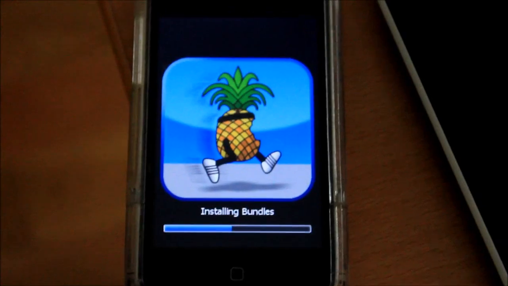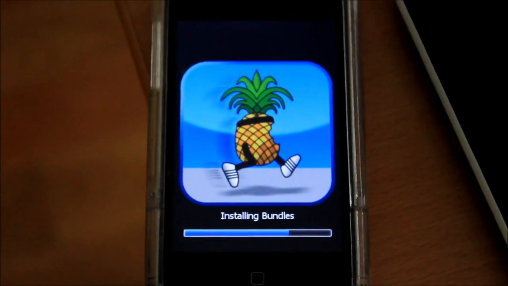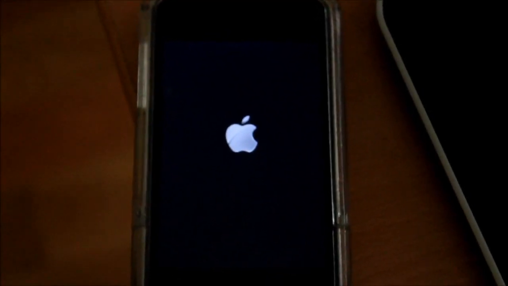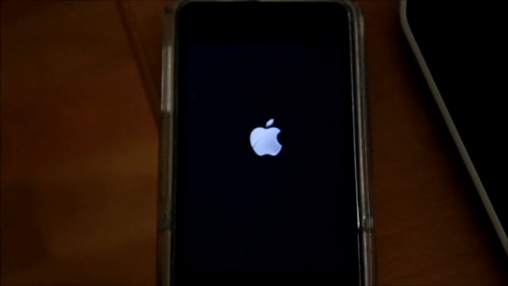Now notice this takes about 5 minutes to jailbreak it, and total is going to be about 8 minutes in total. So it's pretty easy to jailbreak it, and it is untethered. That's a good thing.